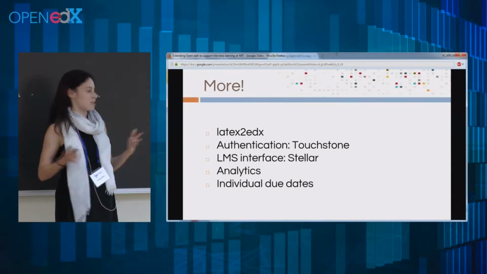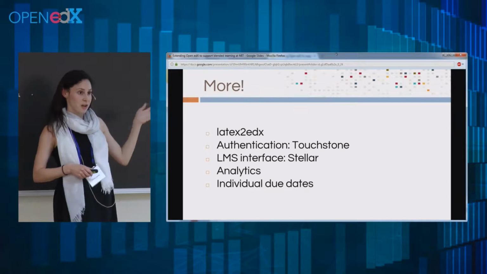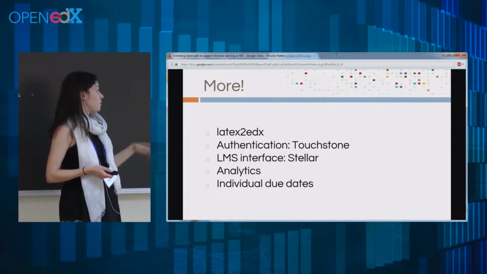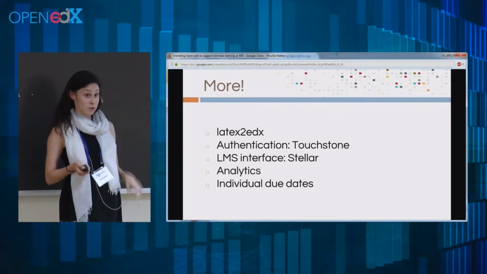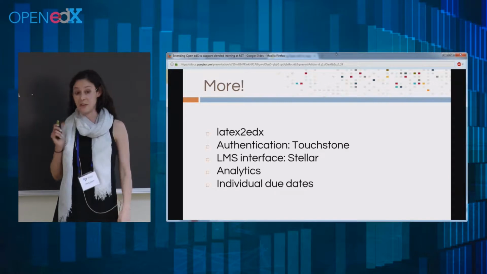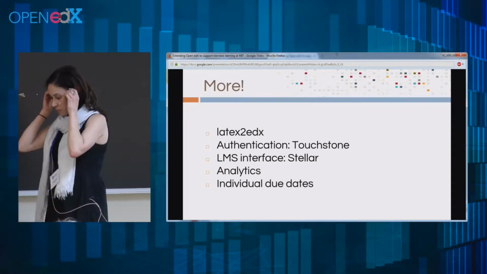We have a few other things, but I don't want to talk about all of them. If you have any other questions afterward, you can let us know. Saif will go into some detail about how he uses LaTeX to edX in the physics courses. Without further ado, Saif has some very specific examples of how we do this with physics courses. Thank you, Shelly.